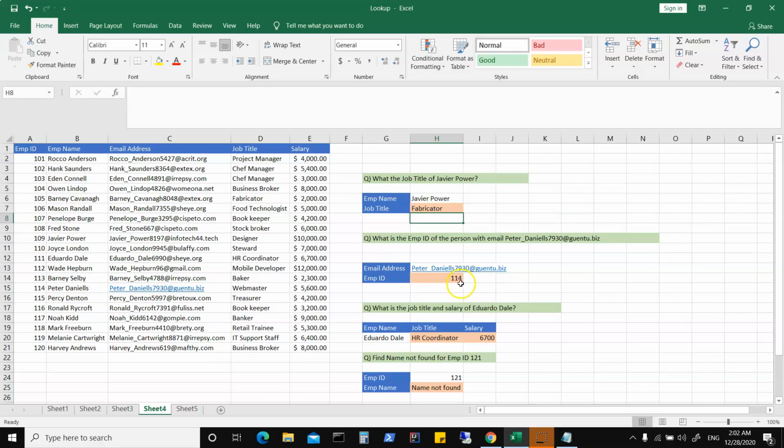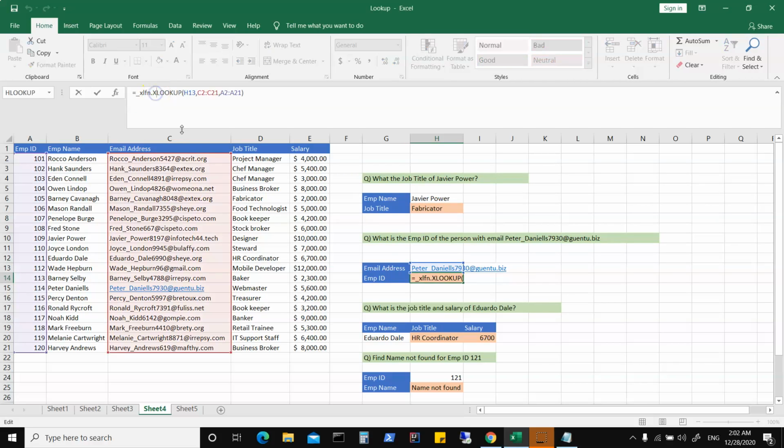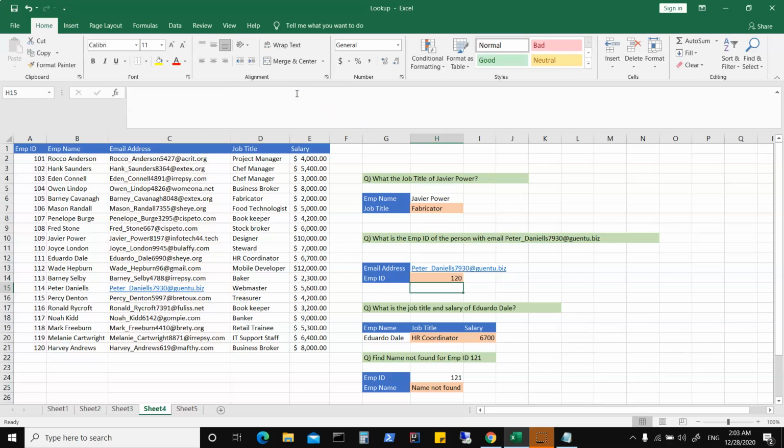So it's as simple as that. Similarly here, what is the employee ID of the person with this email? We have already looked at the lookup function. So if it shows your _xlfn.XLOOKUP, all you need to do is remove this and then keep the lookup function searching for the value based on the range of values, and then searching for a value within a range of values. So just hit enter and that gives you the value. And same thing goes for this job title.